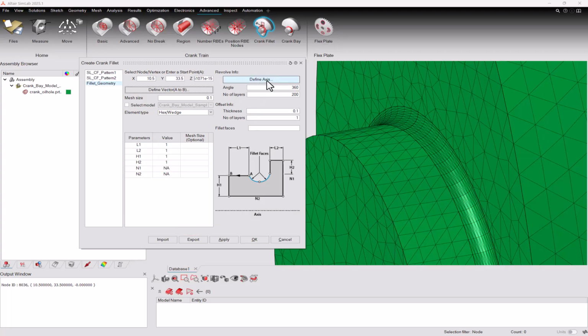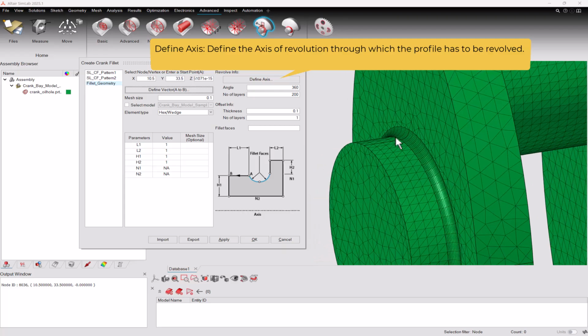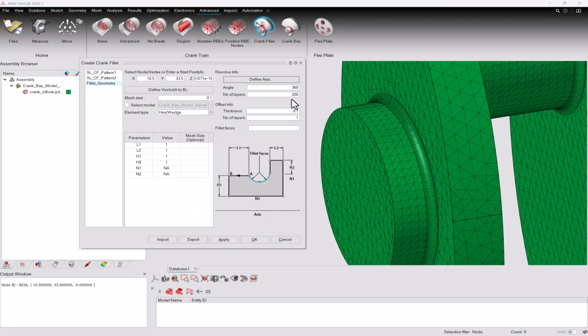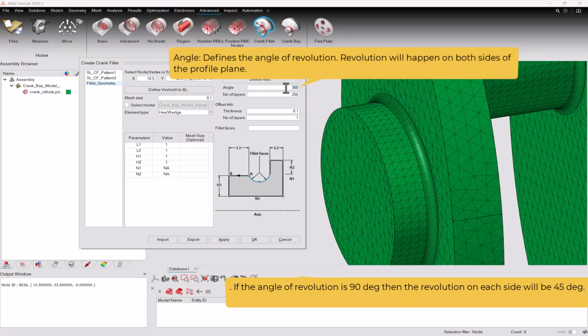Now let's define the axis. The axis of revolution is the axis through which the profile has to be revolved. Let's define the cylindrical face as the option here. Click OK. Define the angle. The angle defines the angle of revolution, and revolution will happen on both sides of the profile plane.